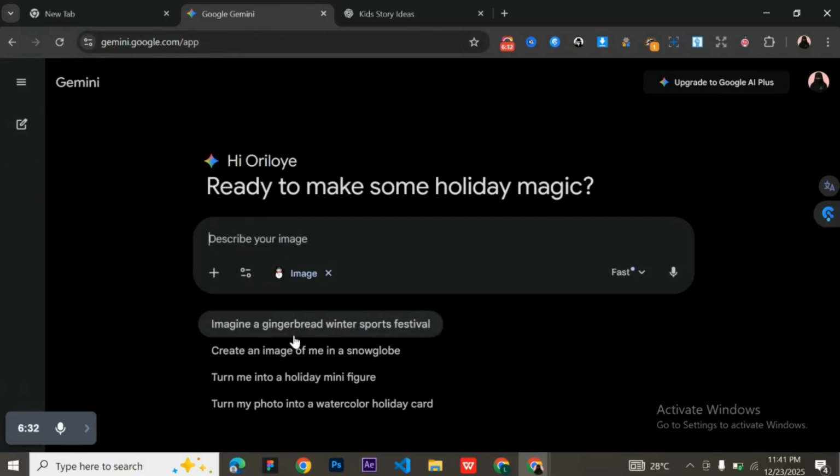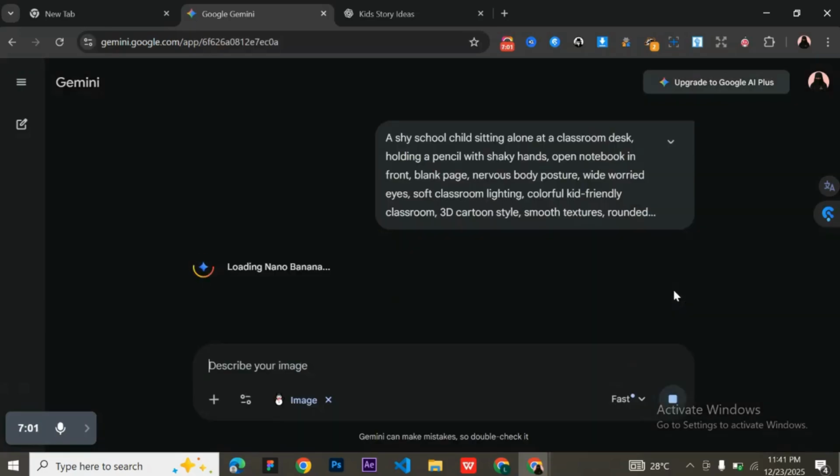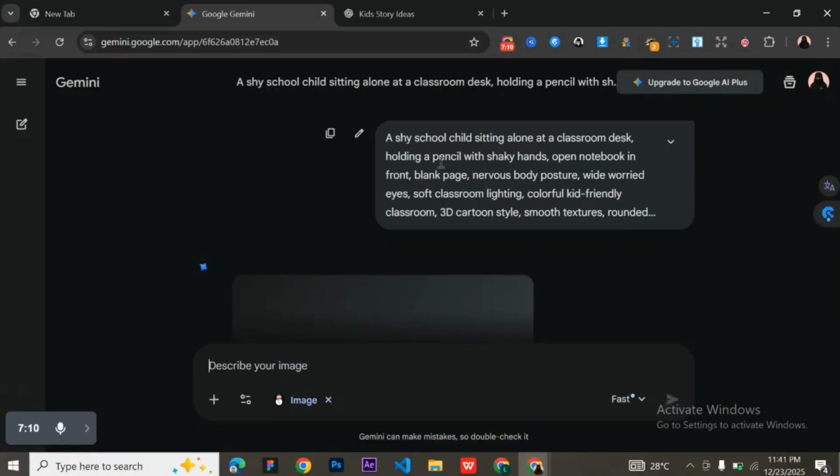When you open a new chat, click on create image, then paste in your prompt. Don't forget, we are doing only one character. We want a character to appear throughout the story, but I'm going to teach you another method for when you want to do two or three characters. So let's continue with this. You click on send. You can check the prompt, and if you're not okay with it, you can do some adjustments.